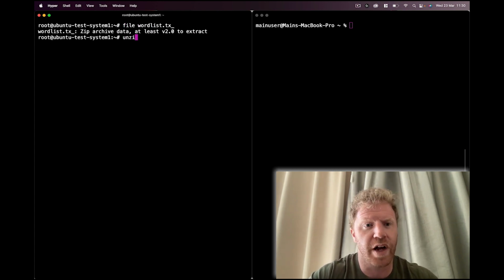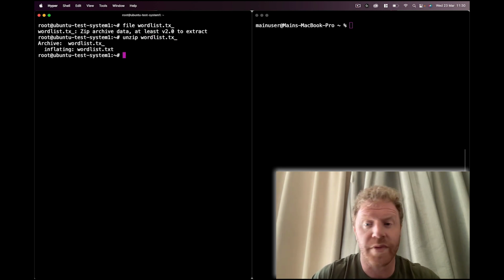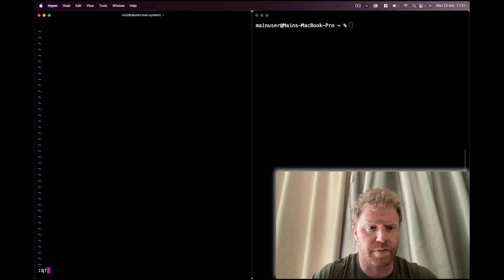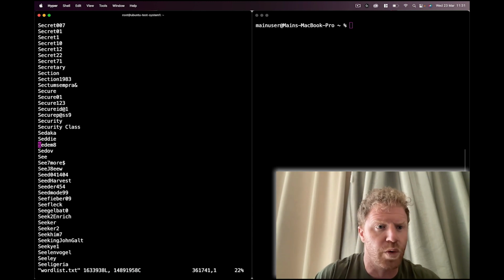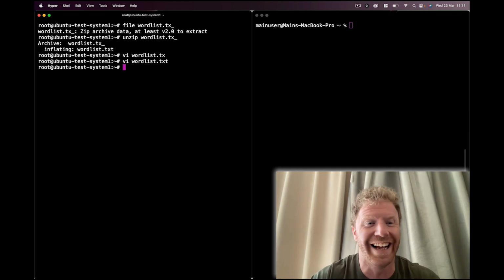It's a zip file, ironically. So let's do wordlist.txt. Now we have the word list, and if we look at it, we can see it's got lots of words in it.